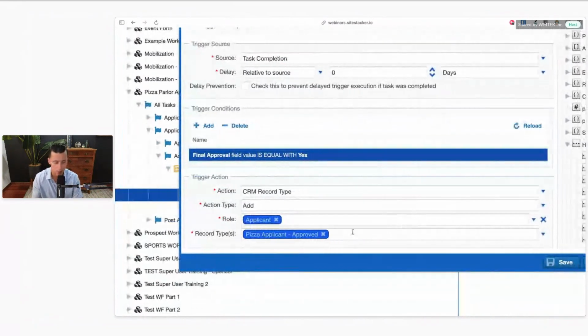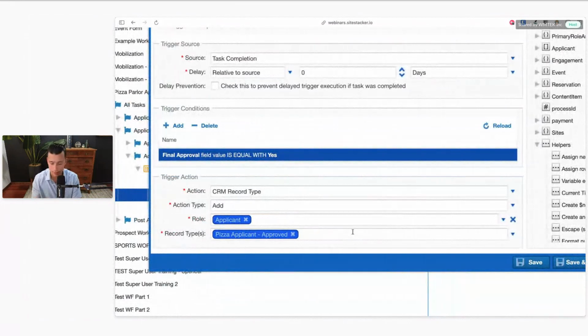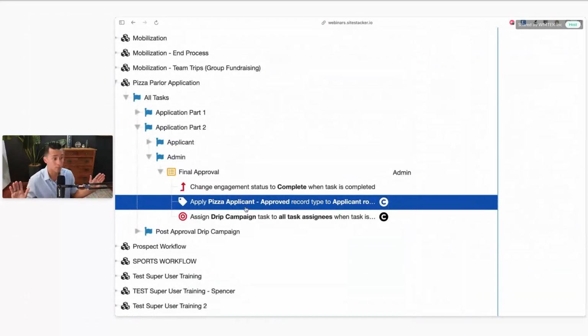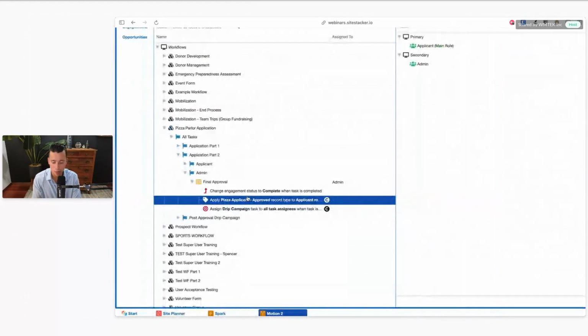Which I know has been explored a little bit earlier in the training series. So I have this pizza applicant approved. But in Motion 2, that's the extent of it. So now that contact has the pizza applicant approved record type. So what does that do? Well, that's where we get to Spark, because Spark is where you really start to connect applicants and data with other parts of the system.